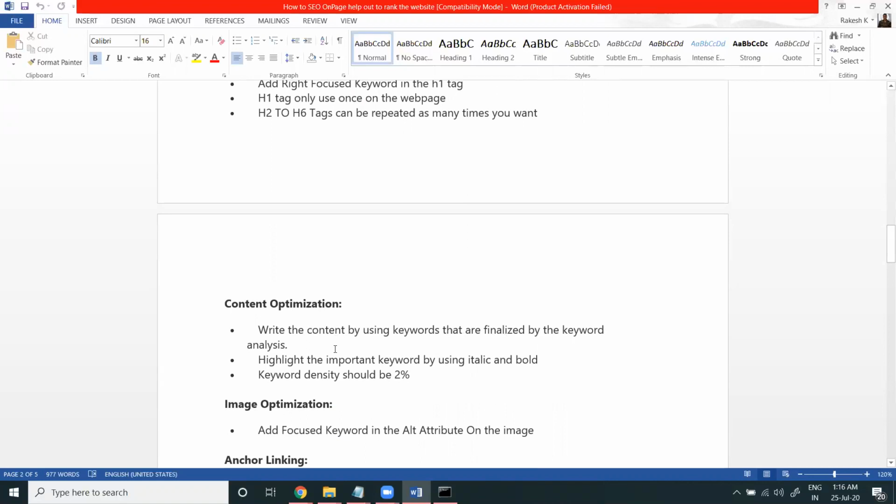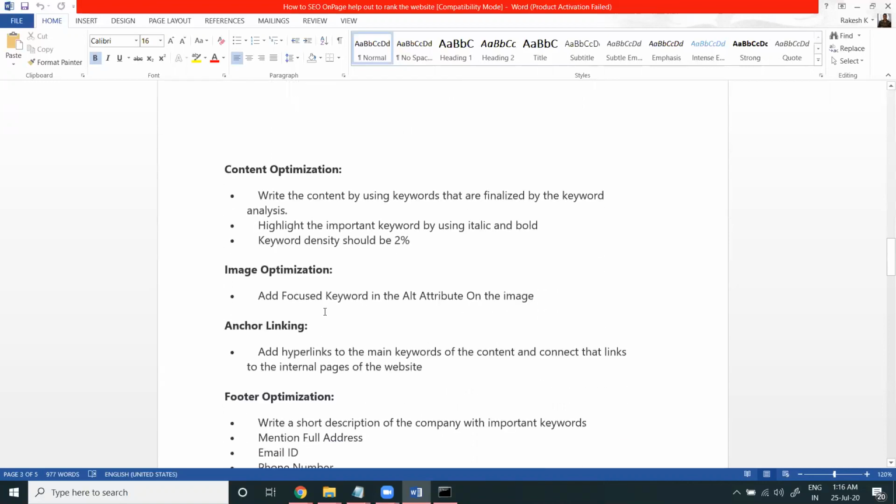Keyword by using italic and bold. Keyword density should be 2%. Image optimization: add the focus keyword in the alt attribute on the image. I already said every image is important, so use the alt tag for each particular image.